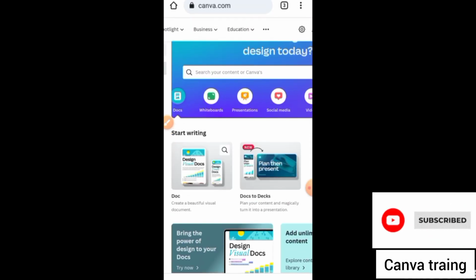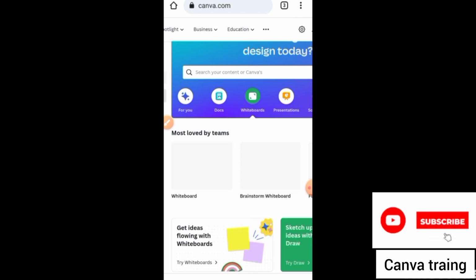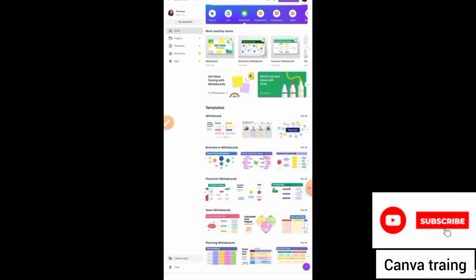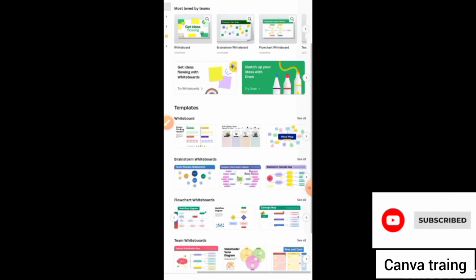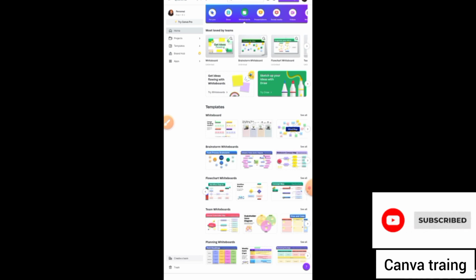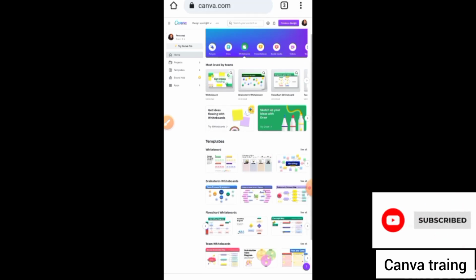So then over here is whiteboards. You see templates of whiteboards right here. From there, if what you want to create is a whiteboard, you click on this See all to see other designs relating to whiteboard. If it's a brainstorm whiteboard, you choose them by their categories.